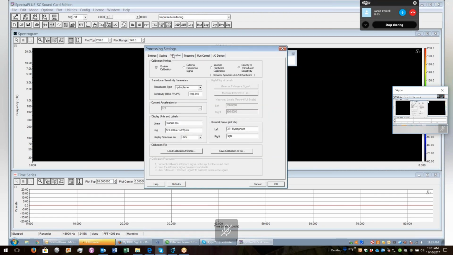The next tab is calibration. So this one's important. The first box that you check is enable calibration. And then the little radio button, push button, was the far one to the right. Direct me to transducer sensitivity. So that should be selected. And then the next box on the left is transducer type, and that should be hydrophone. And this is where you put in the sensitivity.